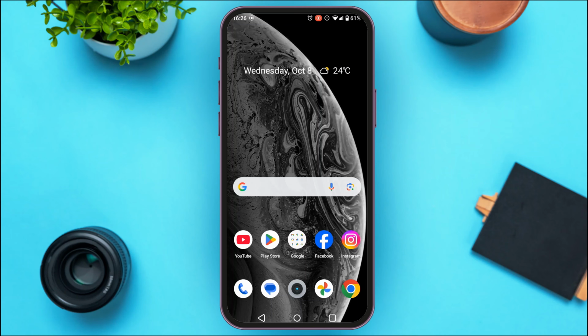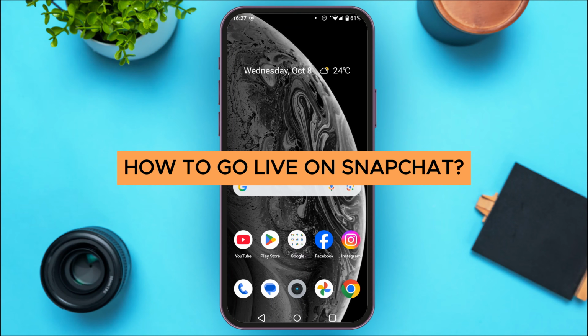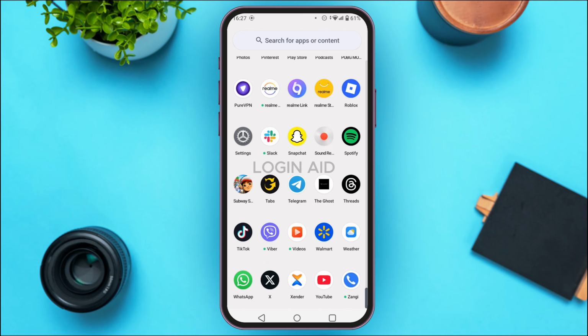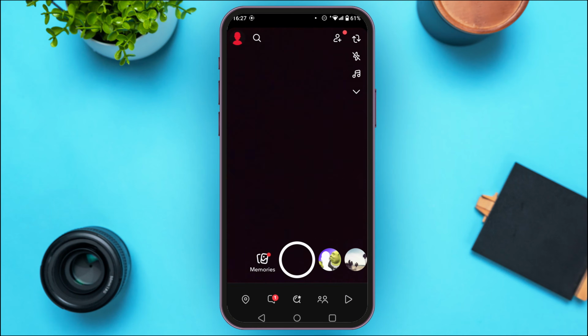In today's video, I'll teach you how to go live on Snapchat. So if you want to go live on Snapchat, first of all, what you have to do is launch the Snapchat application. You can see over here, the Snapchat application has been opened. So in order to go live, what you have to do is tap on the profile icon that you can see at the top left corner of your screen.